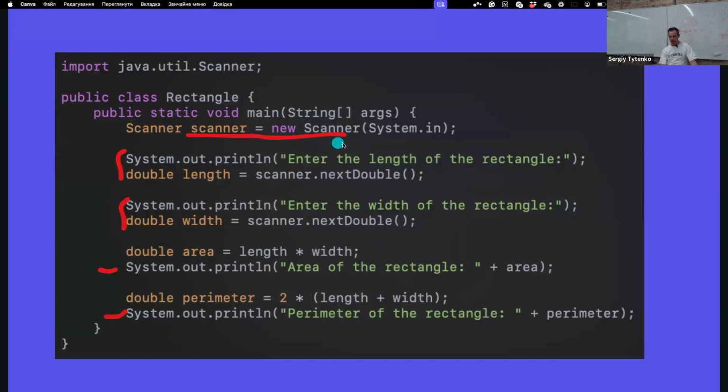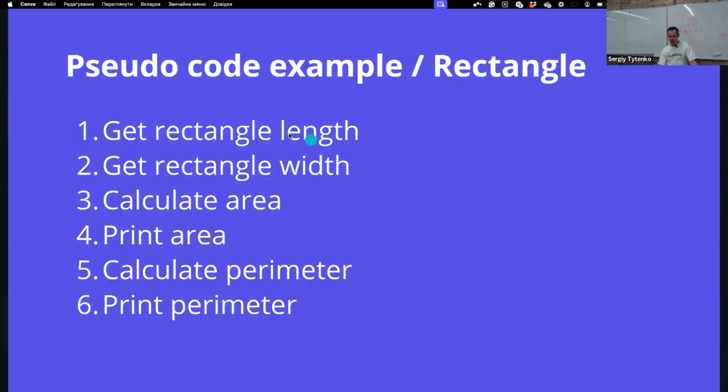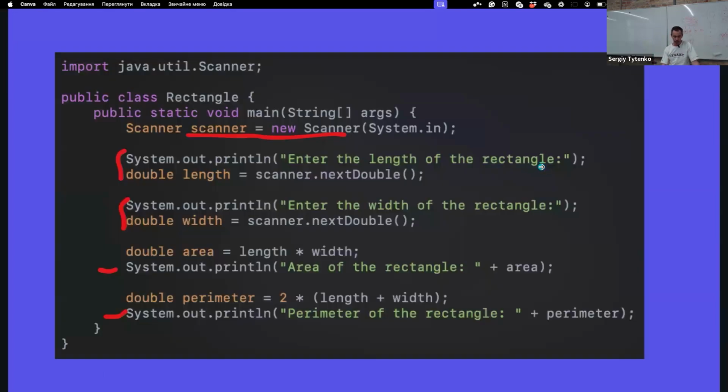We created some scanner. What is scanner? How is scanner related to this pseudocode? Do you have scanner somewhere here? No. This is the complexity of this task, how to get rectangle length. This is some additional black box steps which we need to implement. Okay. Then output System.out.println, enter the length of the rectangle. Okay, that's understandable. Then we create variable length, scanner, and so on and so forth.